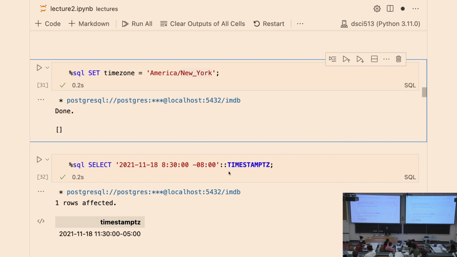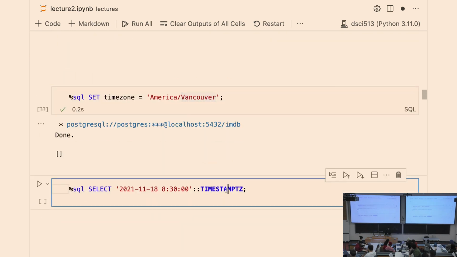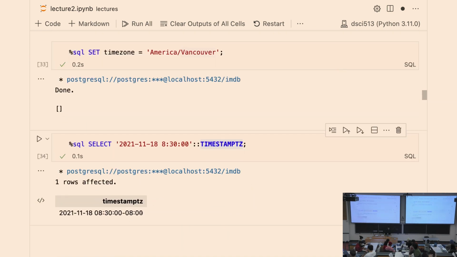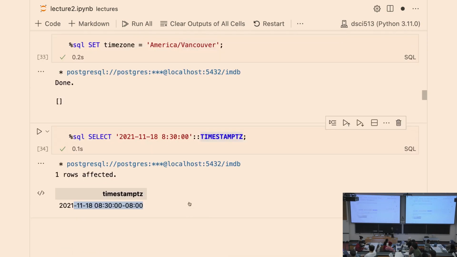So the takeaway is just that we have a local server time zone, and if we use this particular data type, Postgres or any other database management system stores the time in universal time format and then converts it back to your local time zone once it's needed. Okay, let's go back to Vancouver time zone, print it again, and you can see that we get the same value back. Yeah, it accounts for that, yes.